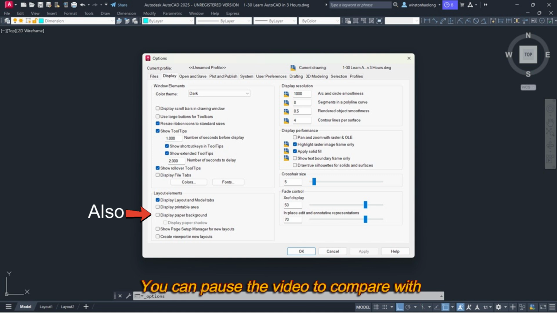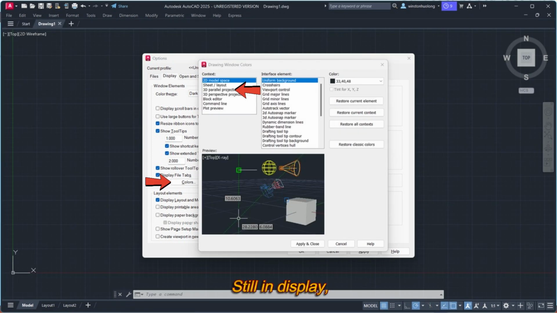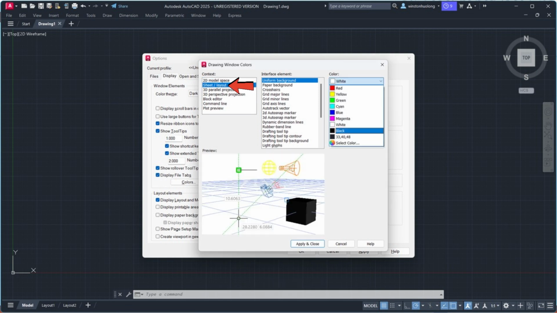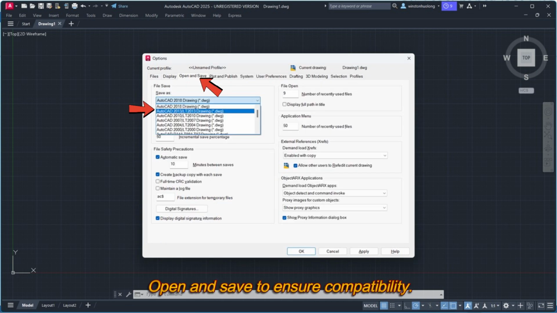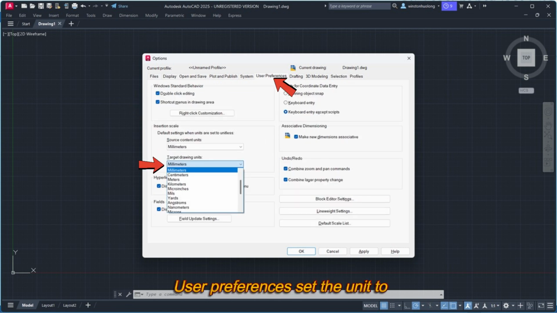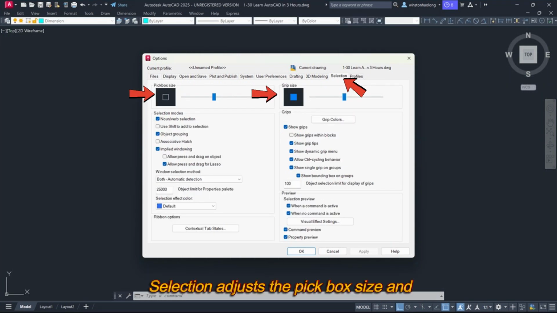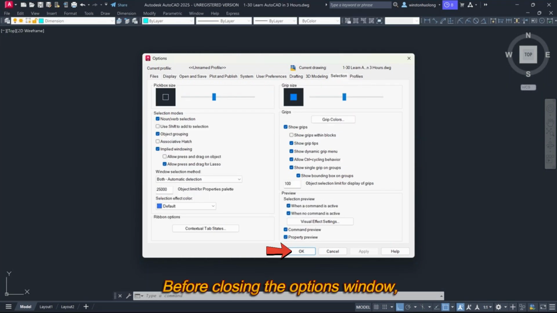You can pause the video to compare with your screen. Still in display, go to colors. Make sure 2D model space, sheet, and layout space are set to black. Then click apply and close. In Open and Save, ensure compatibility: save files in a version at least 10 years older so others can open them. Leave the rest as default. In User Preferences, set the unit to millimeters or inches according to your needs. In Selection, adjust the pick box size and grip size for better visibility. Before closing the options window, make sure to click apply and OK.